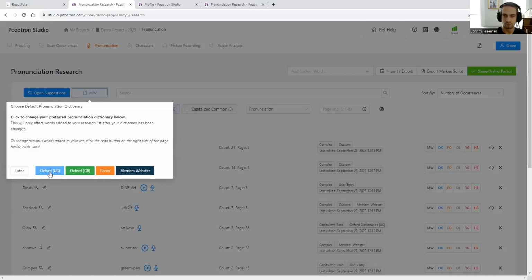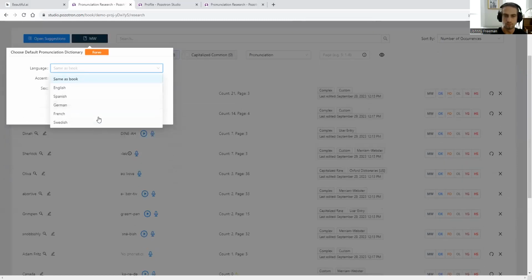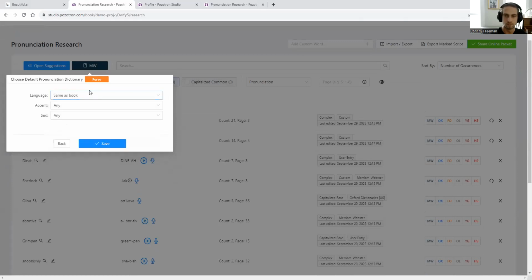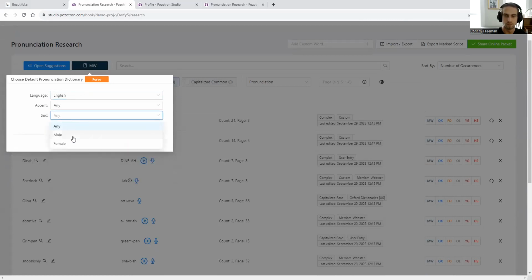We have Merriam-Webster, Oxford US, Oxford UK, and Forvo. If you are looking for non-English languages, you can click on Forvo, and we do support English, Spanish, German, French, and Swedish, with many more languages to come here. In some languages, like English and Spanish, for example, you can actually customize the accent. And I believe in all languages, you can customize a male or female speaker as well.